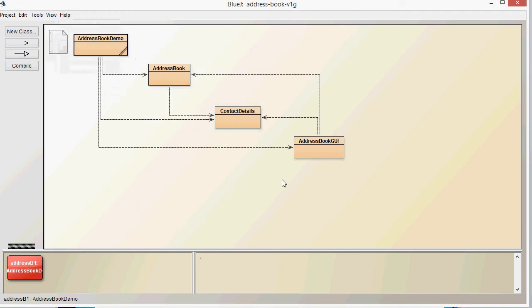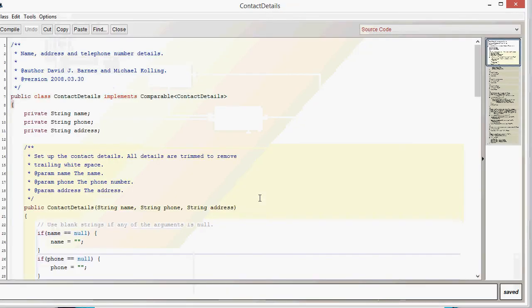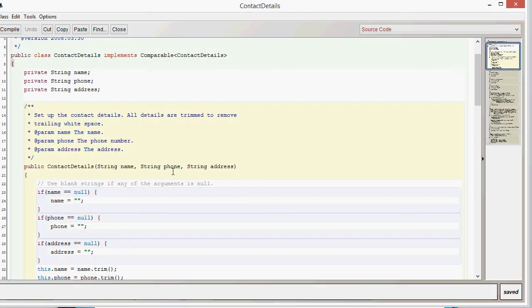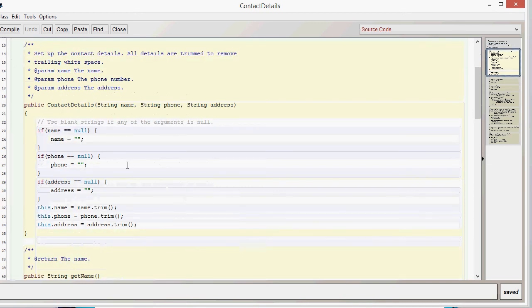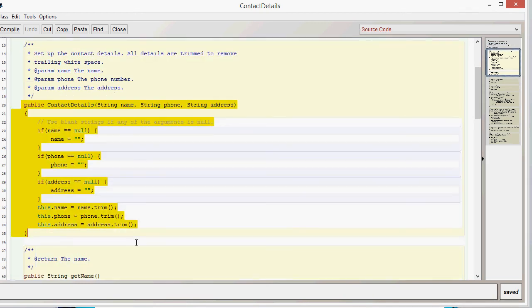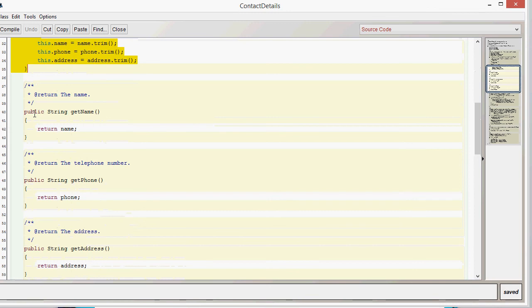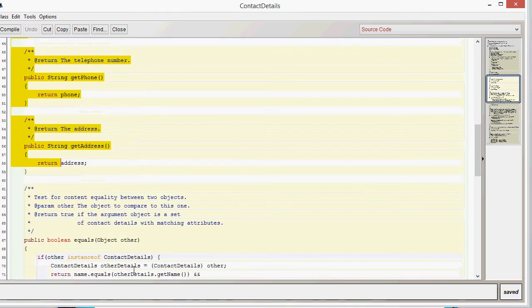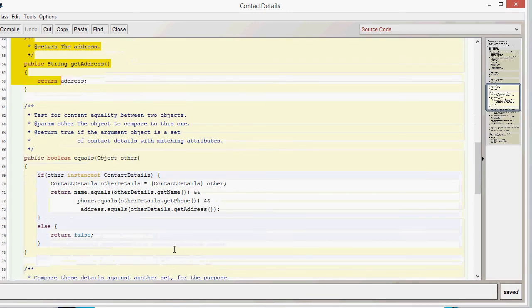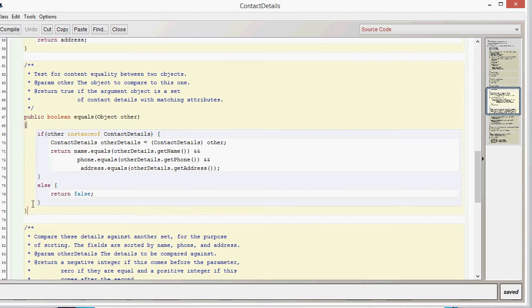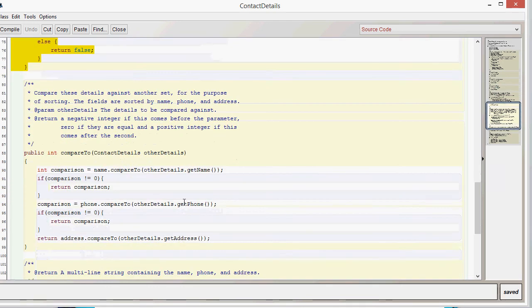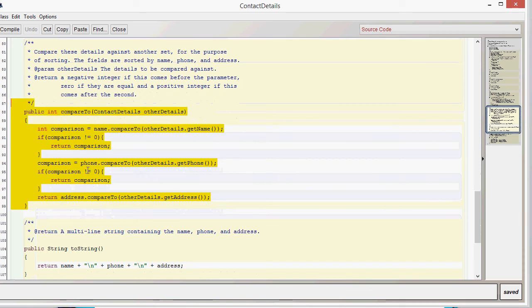So let's have a look at the contact details class. Made up of 3 fields, pretty straightforward at that point. The constructor makes sure that any of the objects passed to it are not null. If those objects are null, then it just creates an empty string within the object. A number of getters there, which don't do anything too clever. We've got an equals method which has been overridden from the object class. Now we've got a compare to method here.